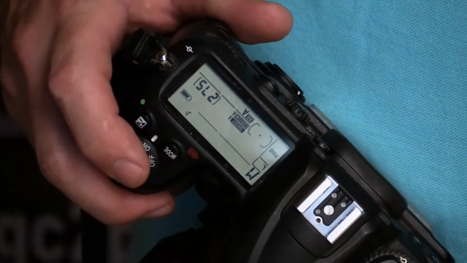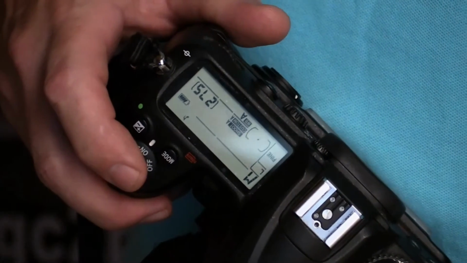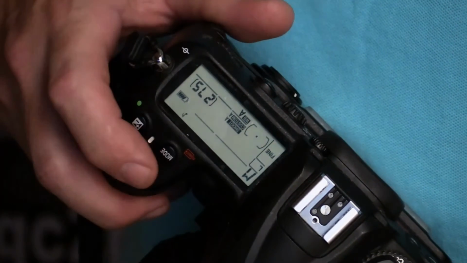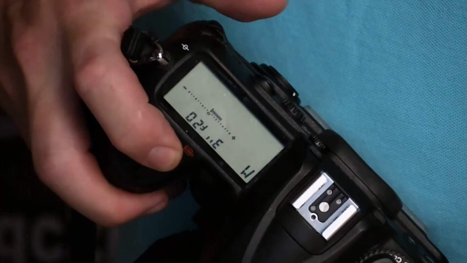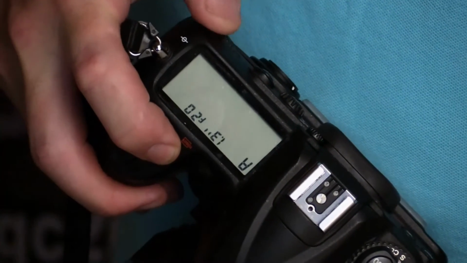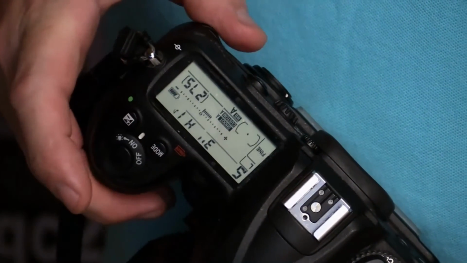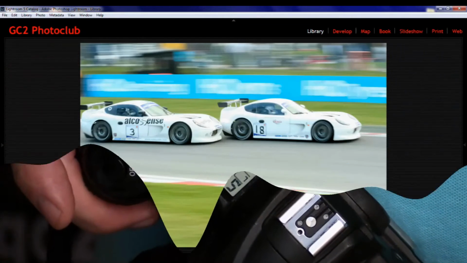Here's how to set shutter speed priority on this Nikon D300. You have a button here that says mode. You press and hold that down and scroll this wheel until it's on S to set shutter speed priority.